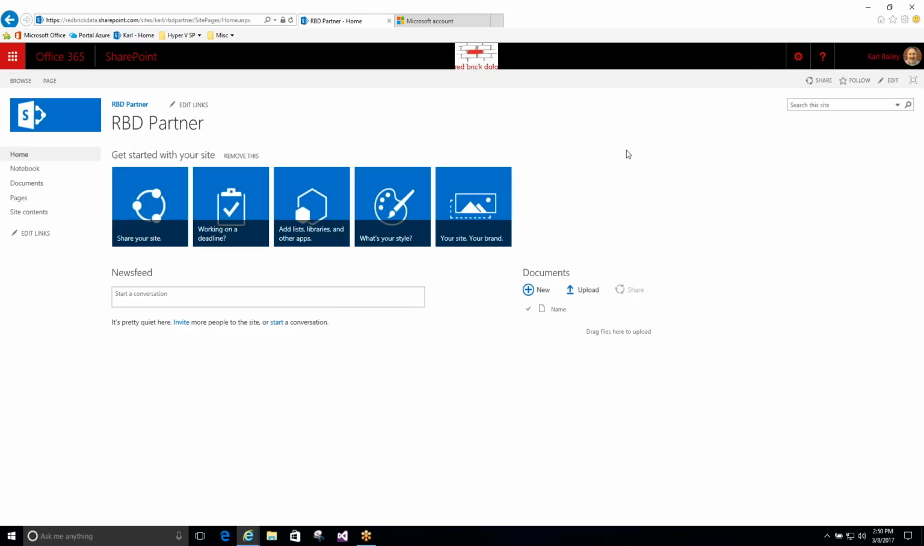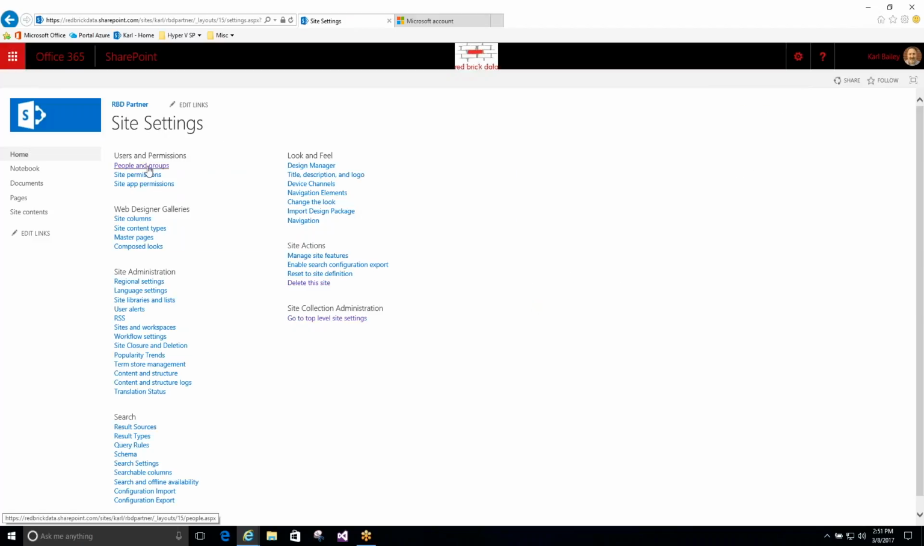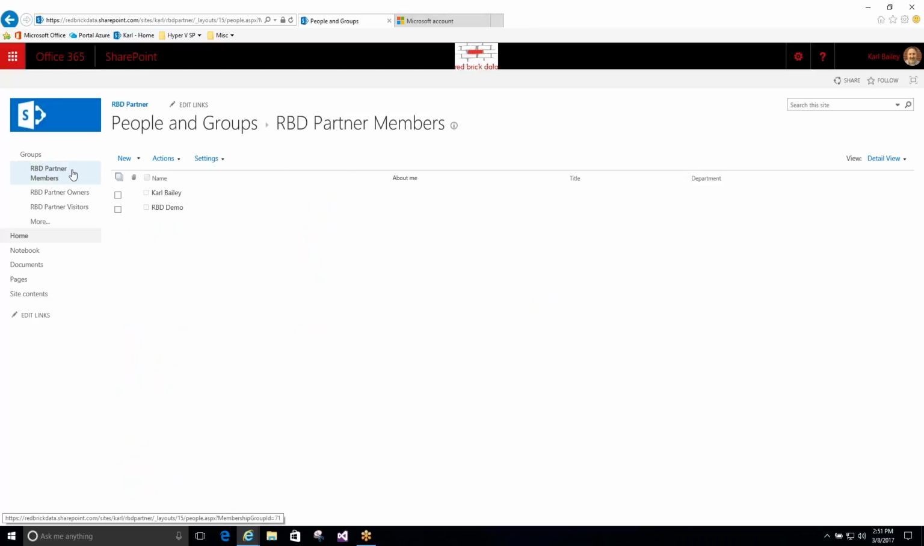Once the site's created, if you need to go back tomorrow and make a change, if you were the full control user, you could go into site settings and look up people and groups. And you see there's the 3 groups that were just created: the RBD partner members, RBD partner owners, and RBD partner visitors. If we look at owners, we'll just see me in there. If we look at members, we'll see our RBD demo. And if we look at visitors, there's nobody in there.